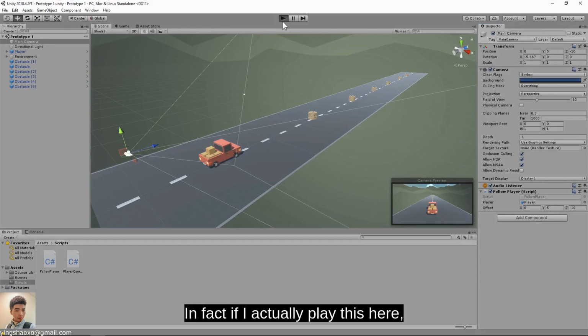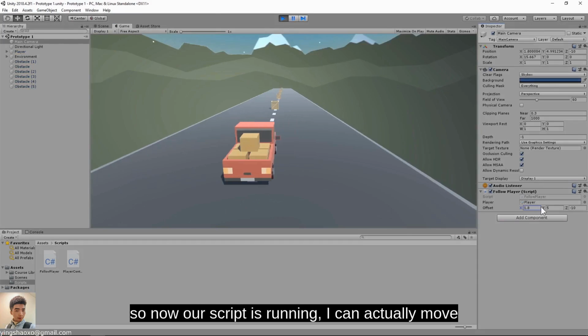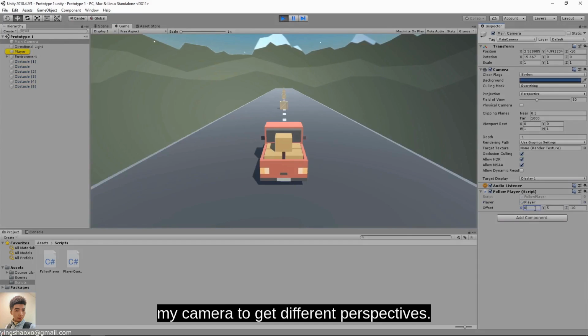In fact, if I play this here and our script is running, I can move my camera to get different perspectives. So that's just a very helpful way of being able to change any of your variables without using public.